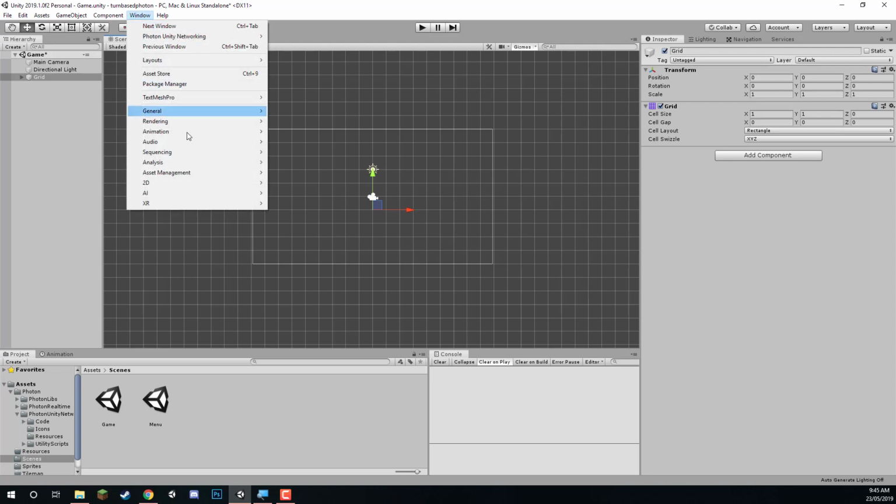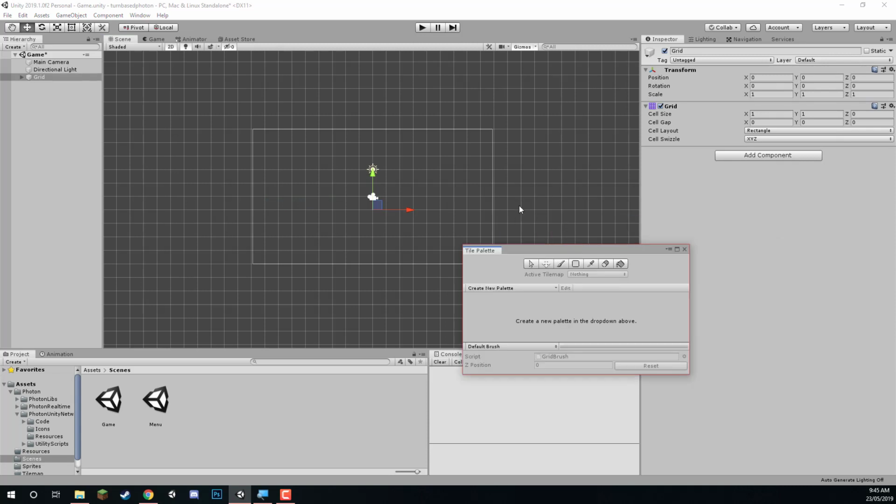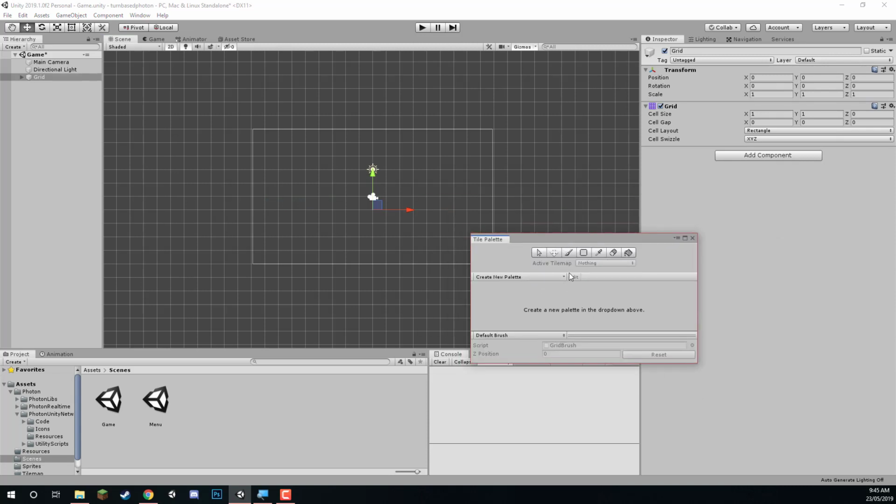So let's go to Window, then go down to 2D Tile Palette. This will open up this window here, which allows us to create a new palette. Let's actually do that now. Click on Create New Palette, and we'll call this one turn-based background. Let's click Create.